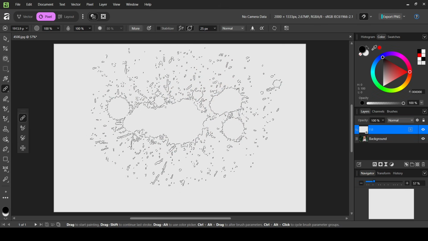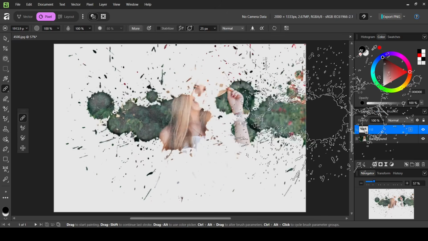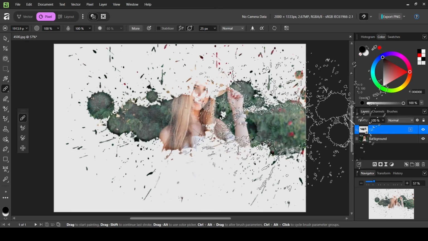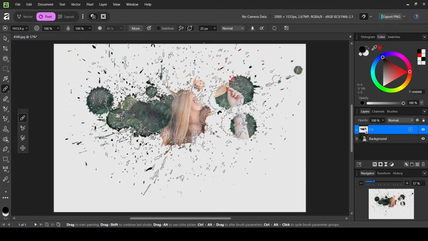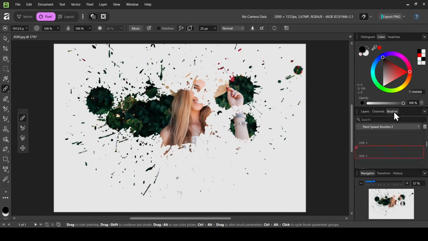I want to click multiple times here to increase the hardness. So as you can see, if I click one time, since the hardness is 80%, it's not fully revealing the layer under. So Control Z to undo. So I'm just going to click multiple times here to increase the hardness. So here it is. So now let's go to the brushes tab.